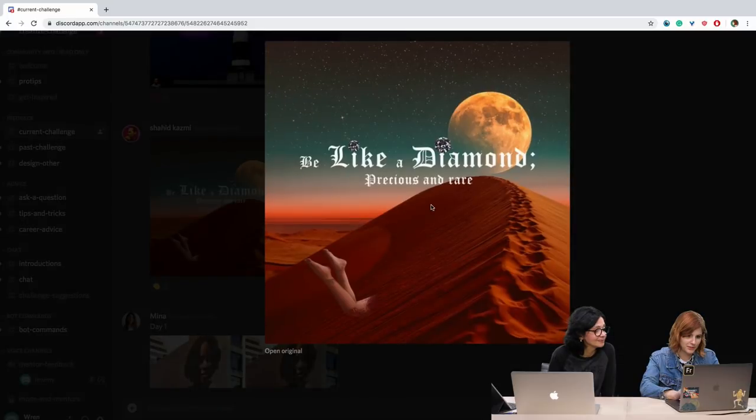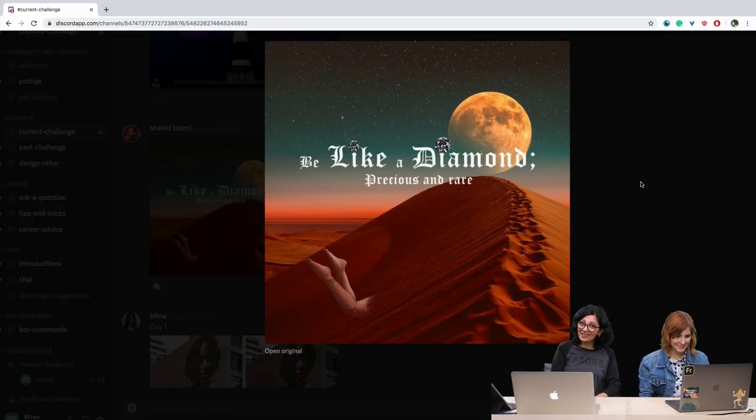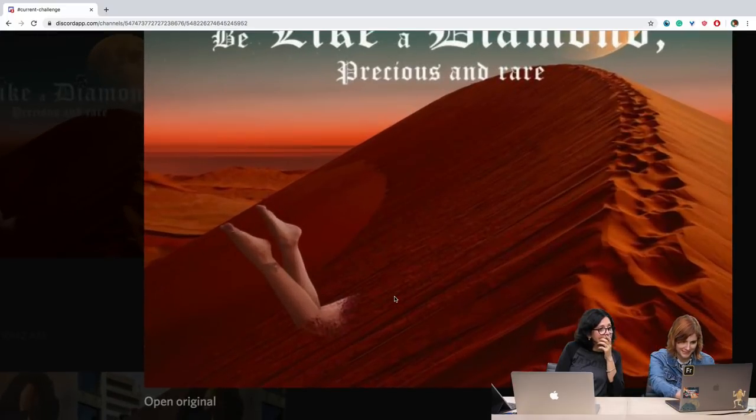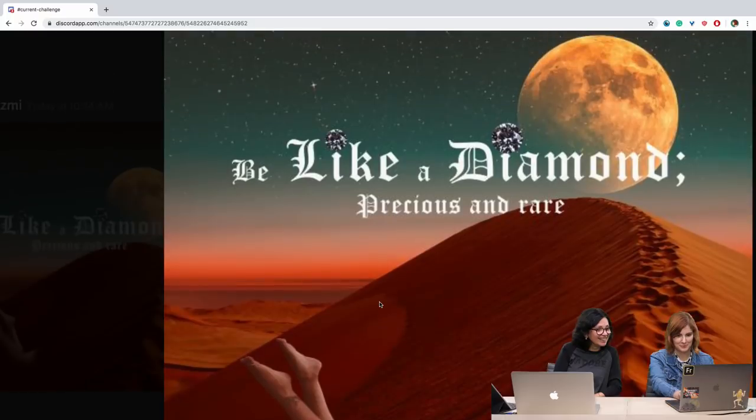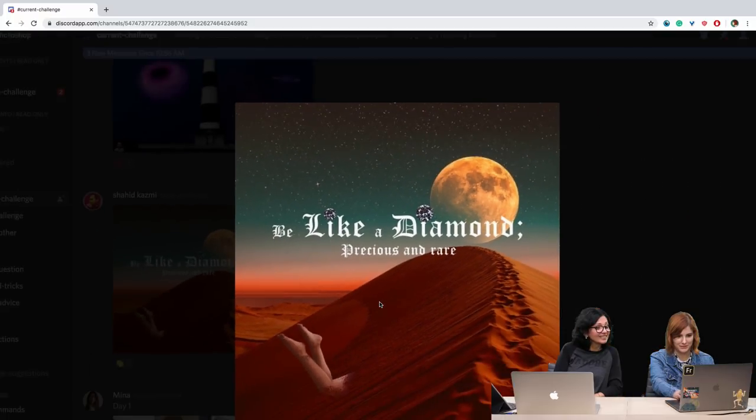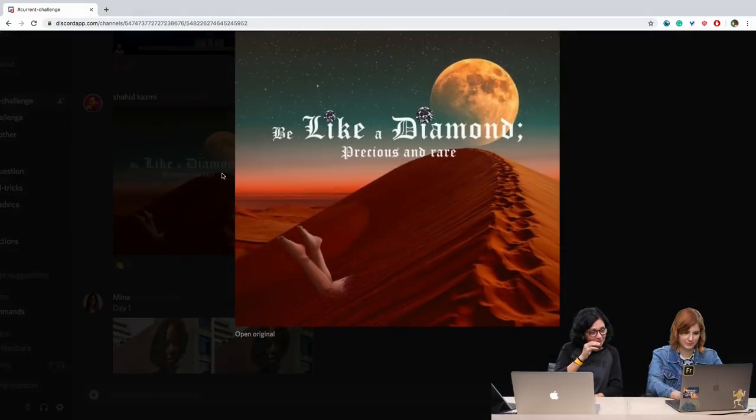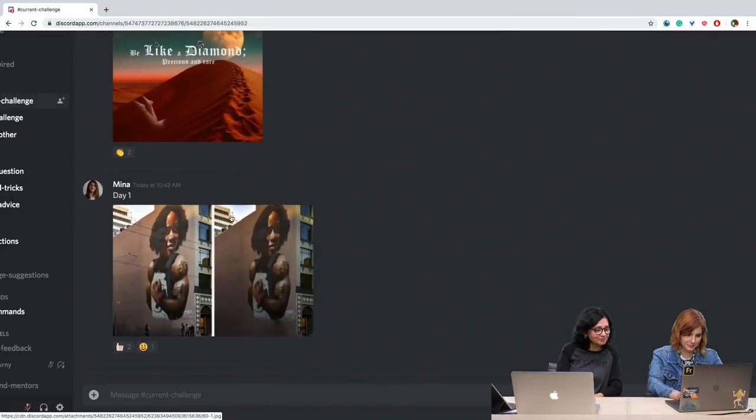This is from Shahid. Reminds me of an album cover. Be like a diamond, precious and rare. Very nice. Great use of type. It makes the collage cohesive and feel like a finalized project, like for an album cover or something. And I love these legs sticking out of the sand. And the use of diamonds over the eyes as well. Great work.